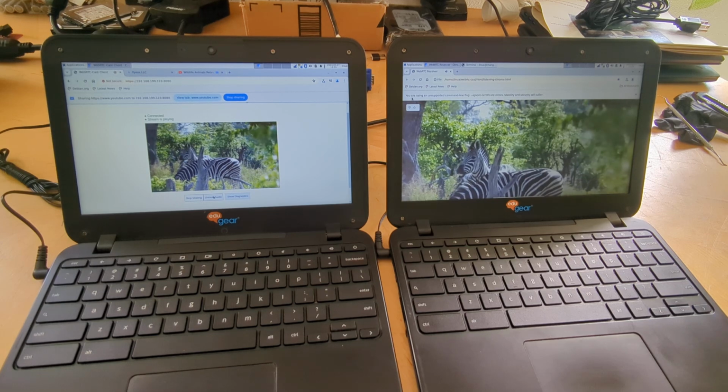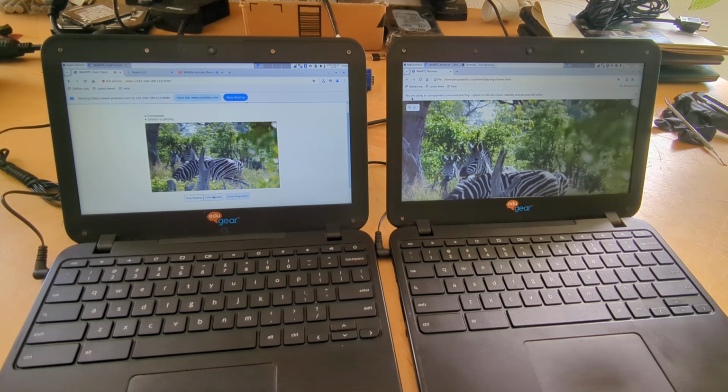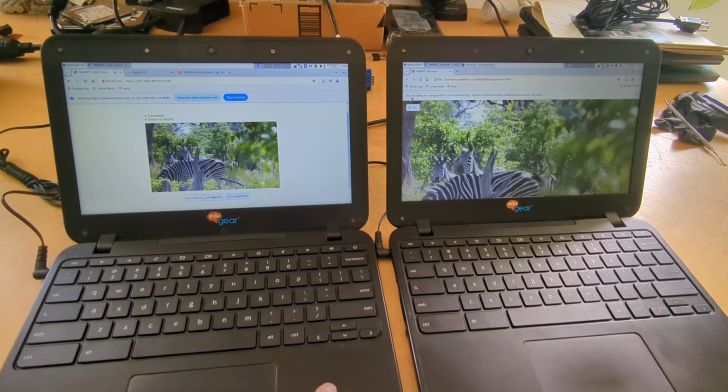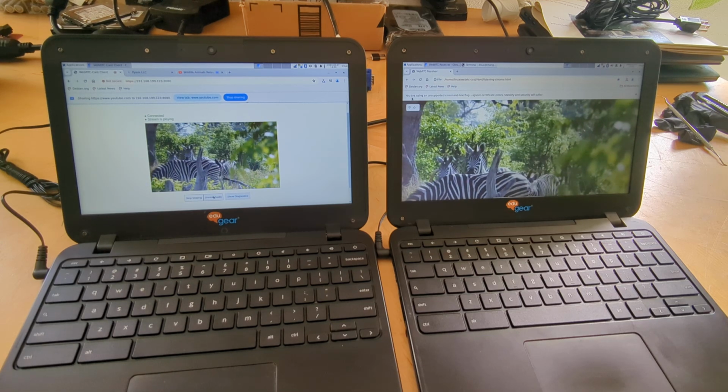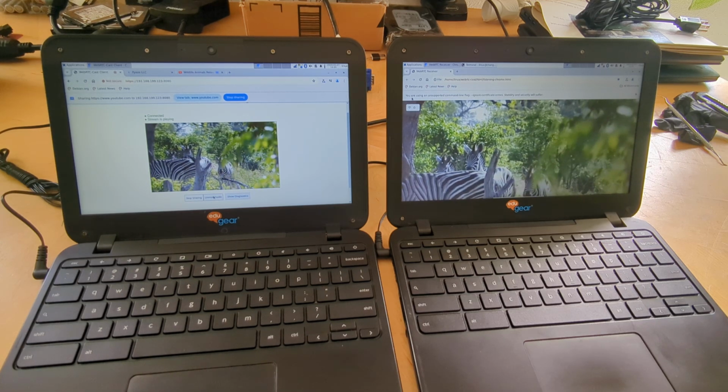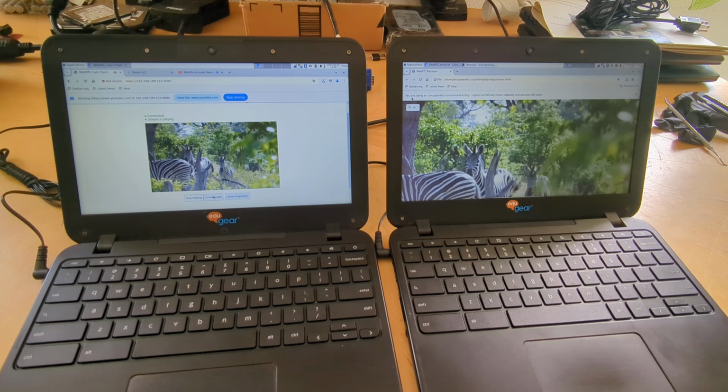So audio, video, nothing to install, using built-in technologies with the WebRTC protocol. This is HTML and JavaScript.